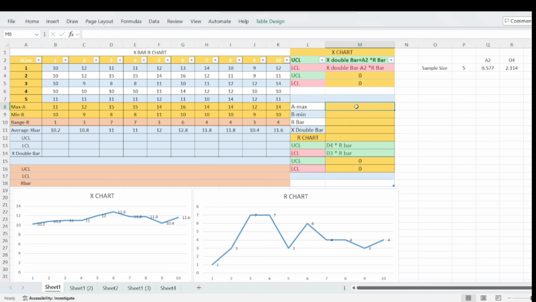So maximum of maximum value, how you have to calculate? Same formula, max. Now you have to select maximum subgroup 1 to subgroup 10. This is the maximum of max, which is 16. Similar way, minimum of minimum, from subgroup 1 to subgroup 10. This is the minimum.